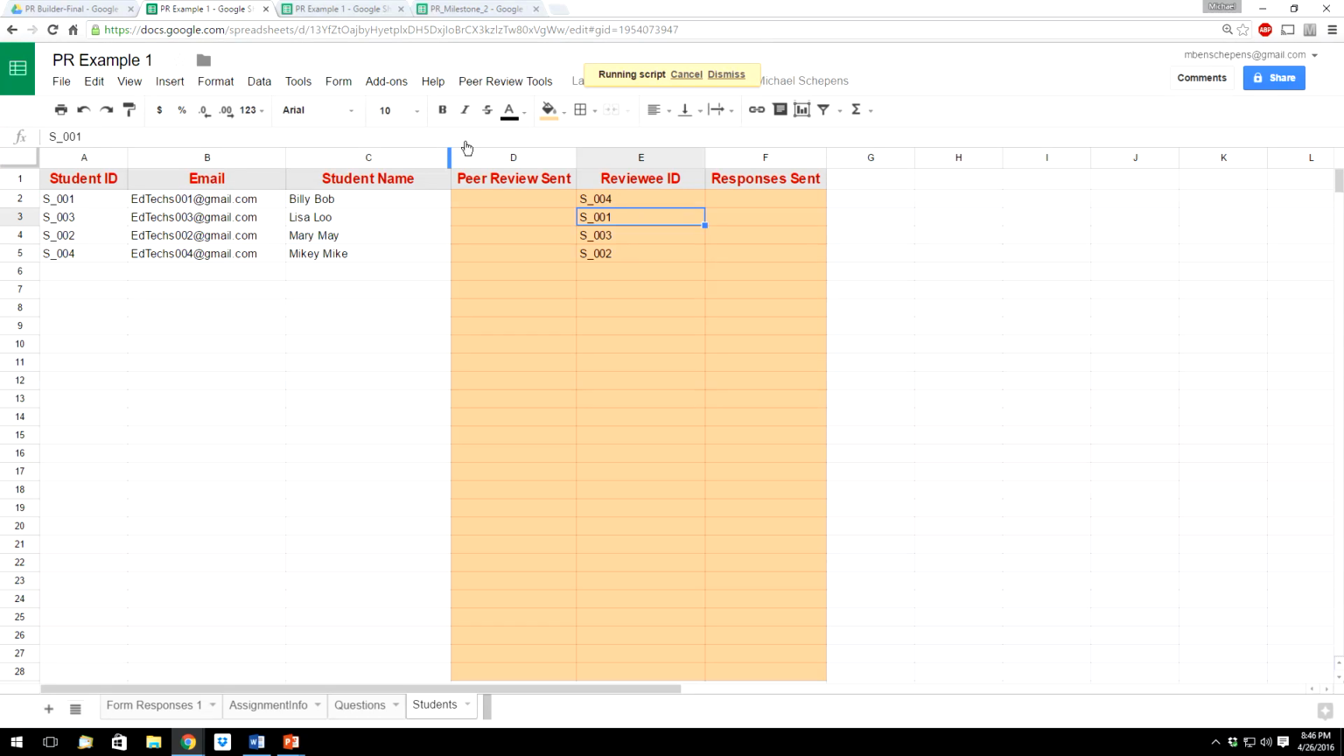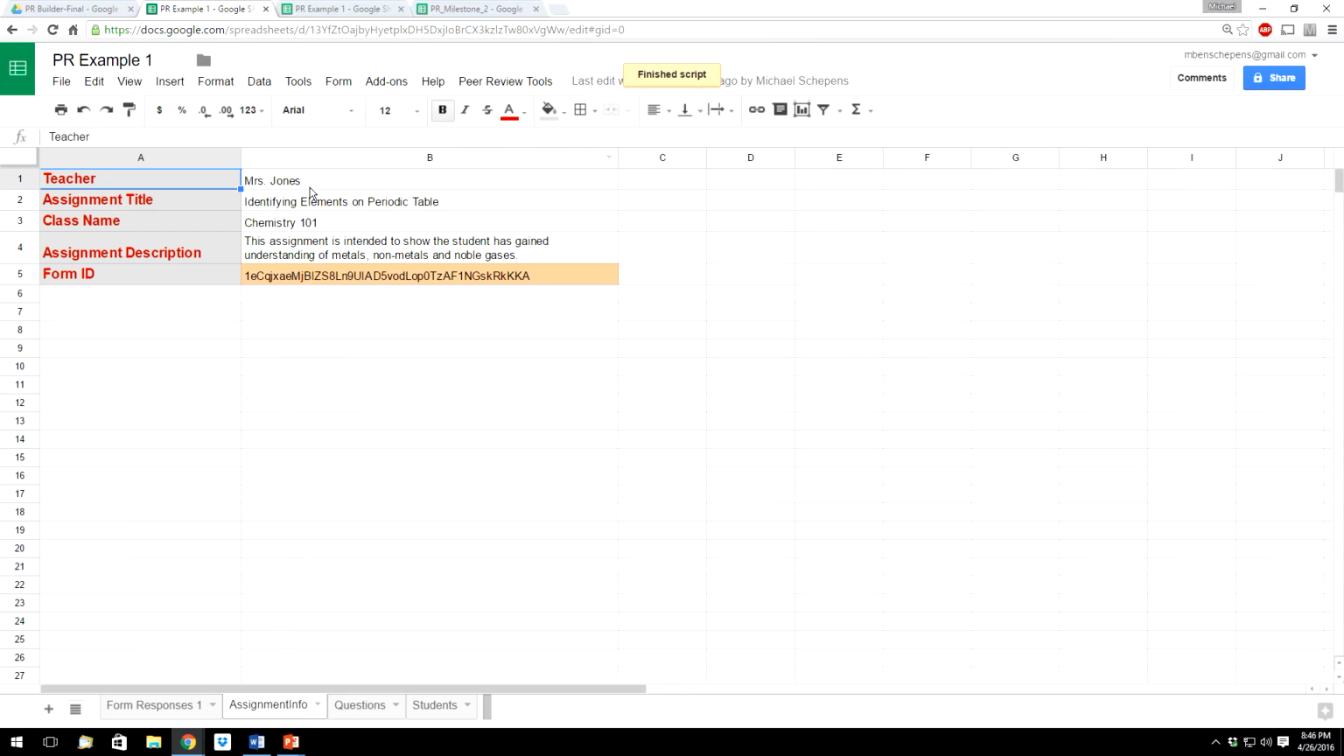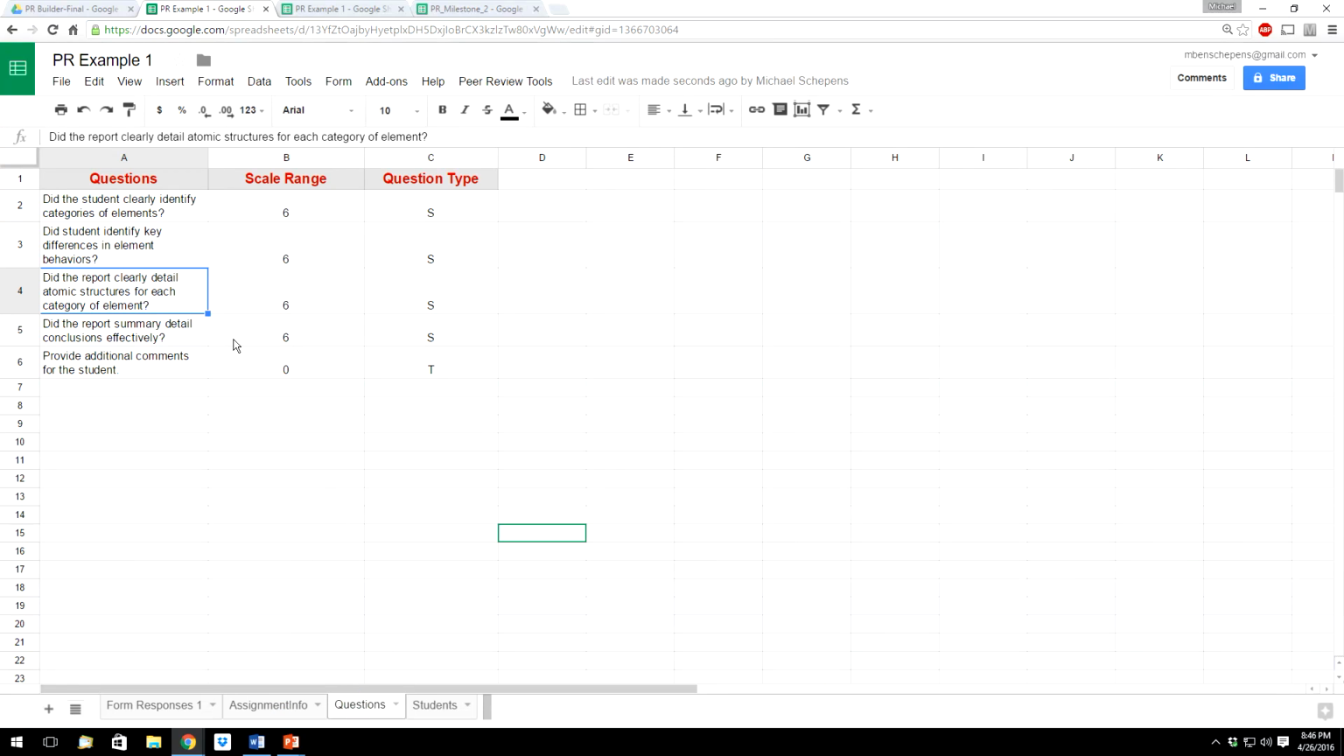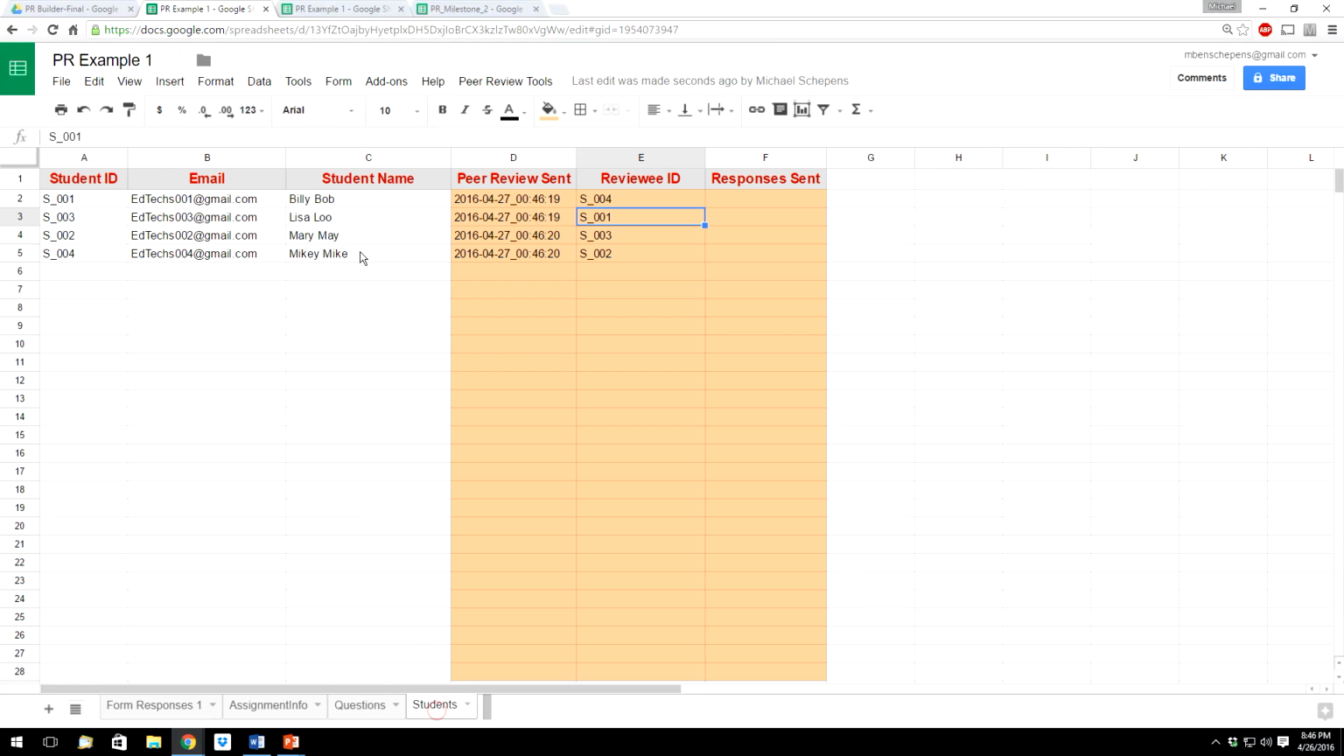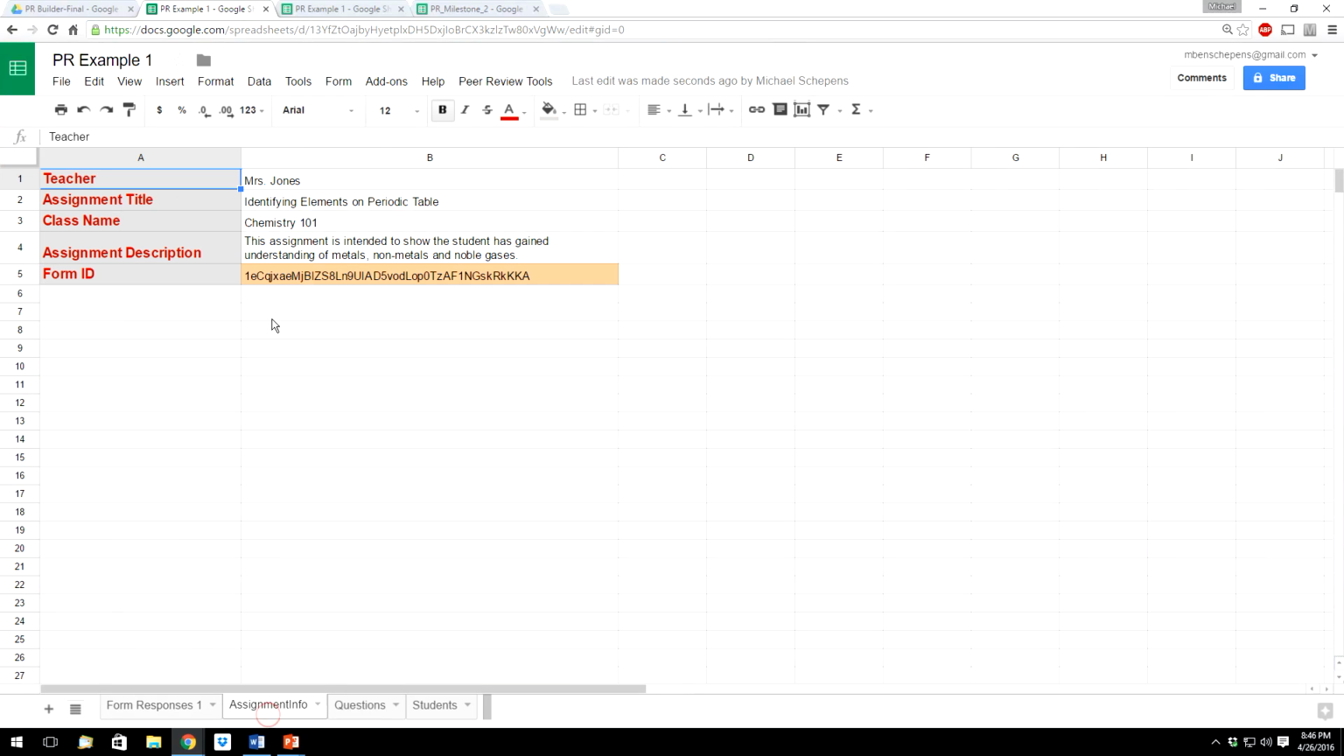At this point, the system is using the information from the Assignments Information tab and the questions to build the forms, and then will email them to each of the students. It will also record the timestamp that it was sent. On the Assignment Information tab, now there's a Google Form identifier that has been stored that can be used for future reference to get to the form directly.